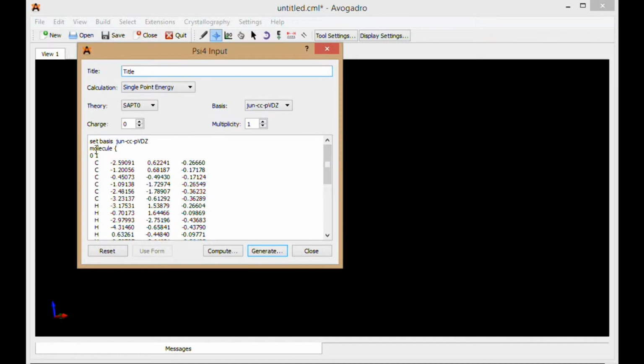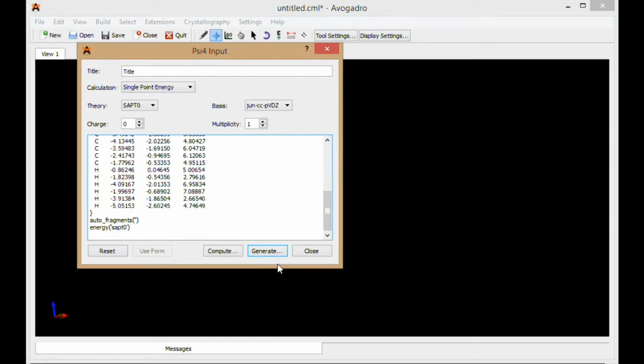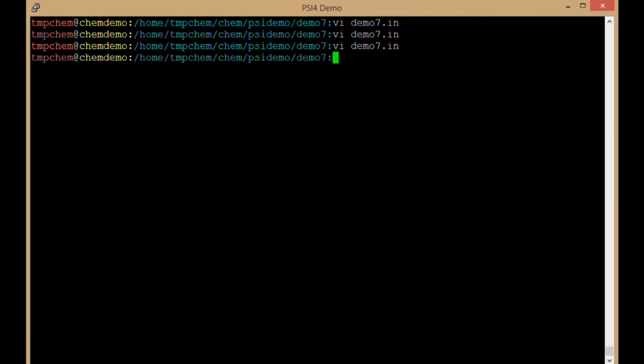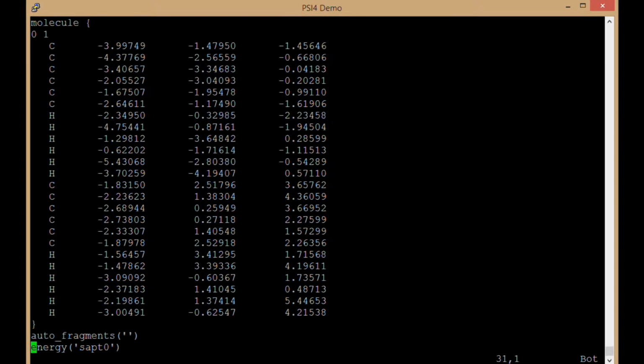Okay, so I've got that input file there. It sets my basis set, declares my molecule, gives me Cartesian coordinates, and gives me the energy method. I have essentially that in this demo7.in input file. So it says memory 2000 megabytes, same thing, molecule, and energy SAPT0 for my computation.